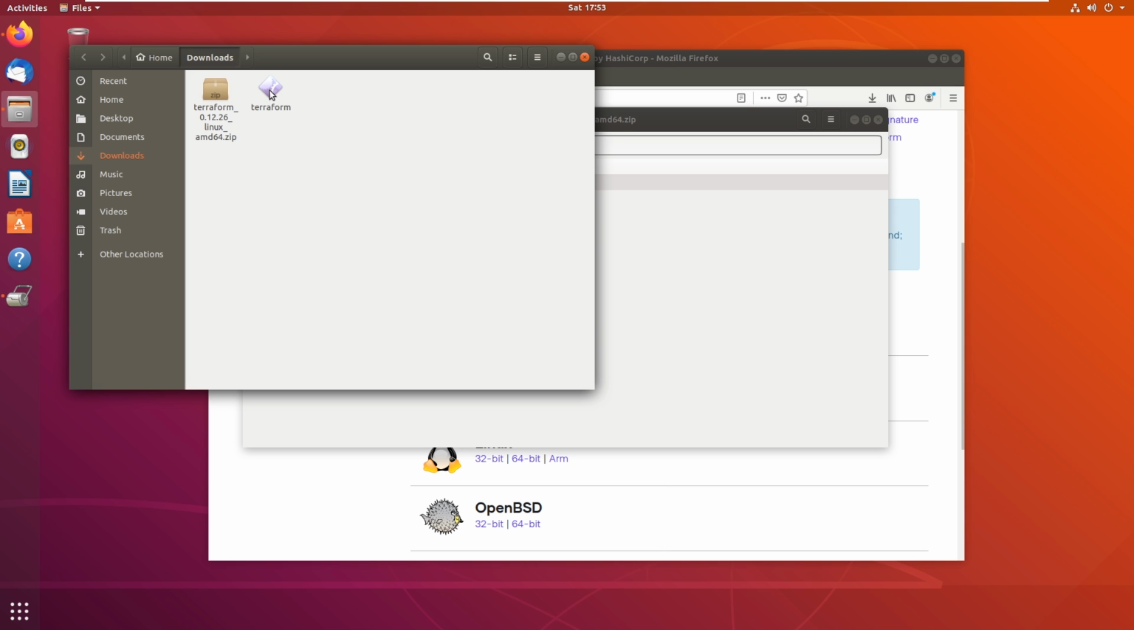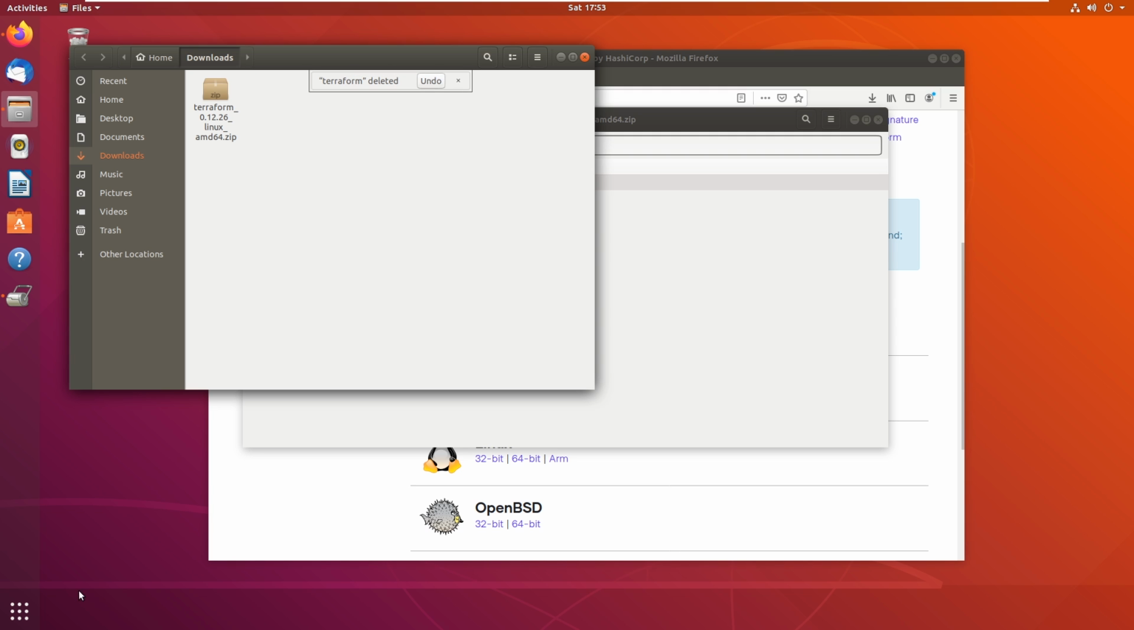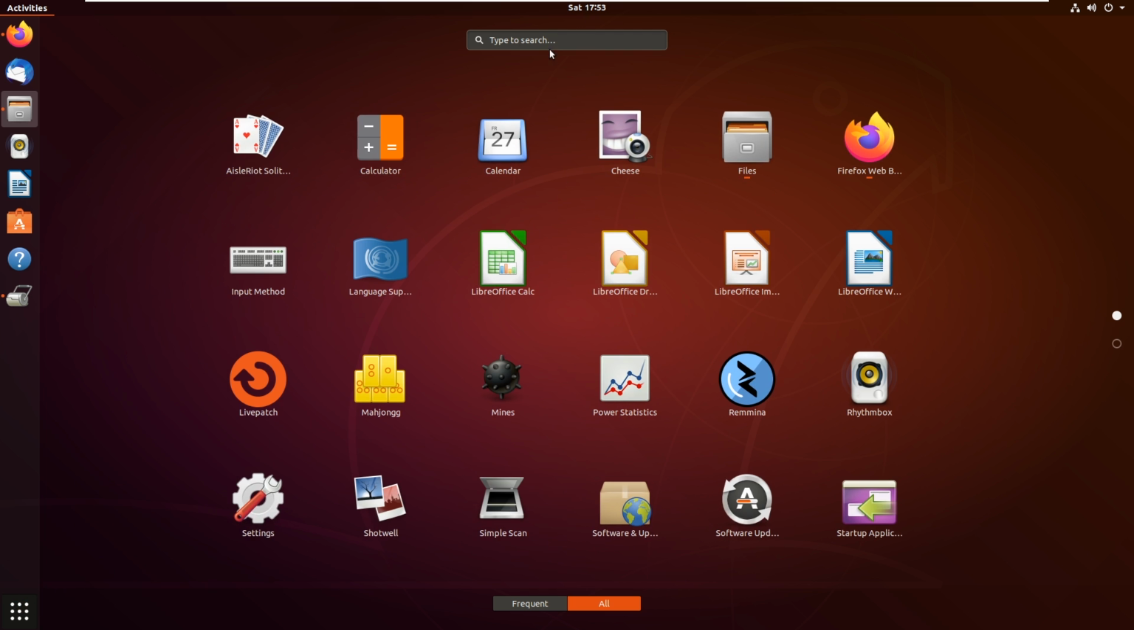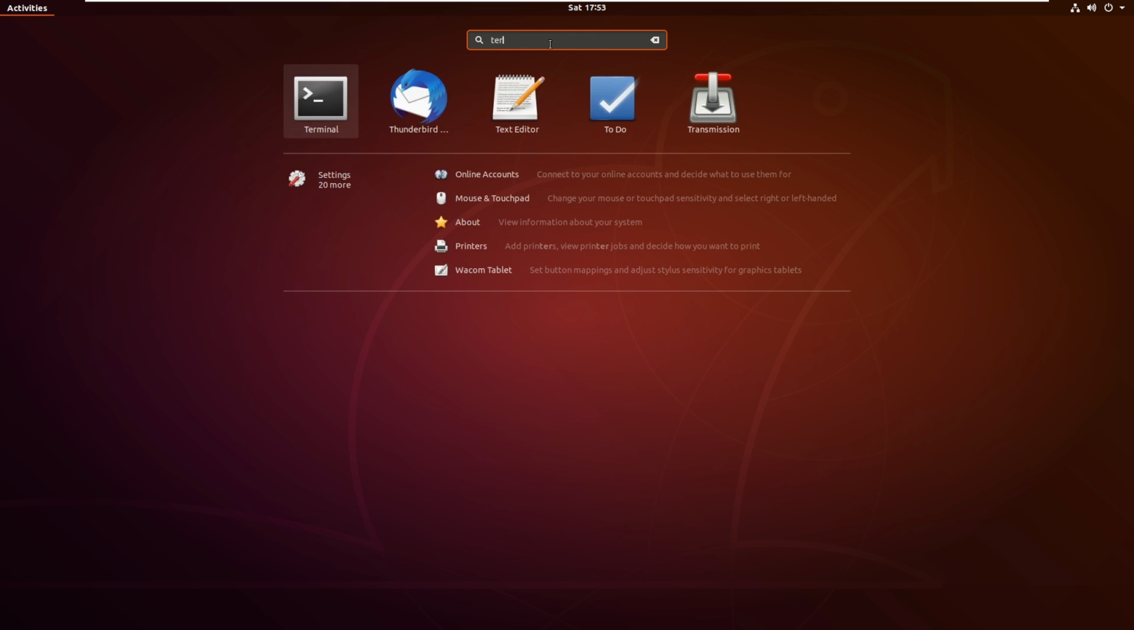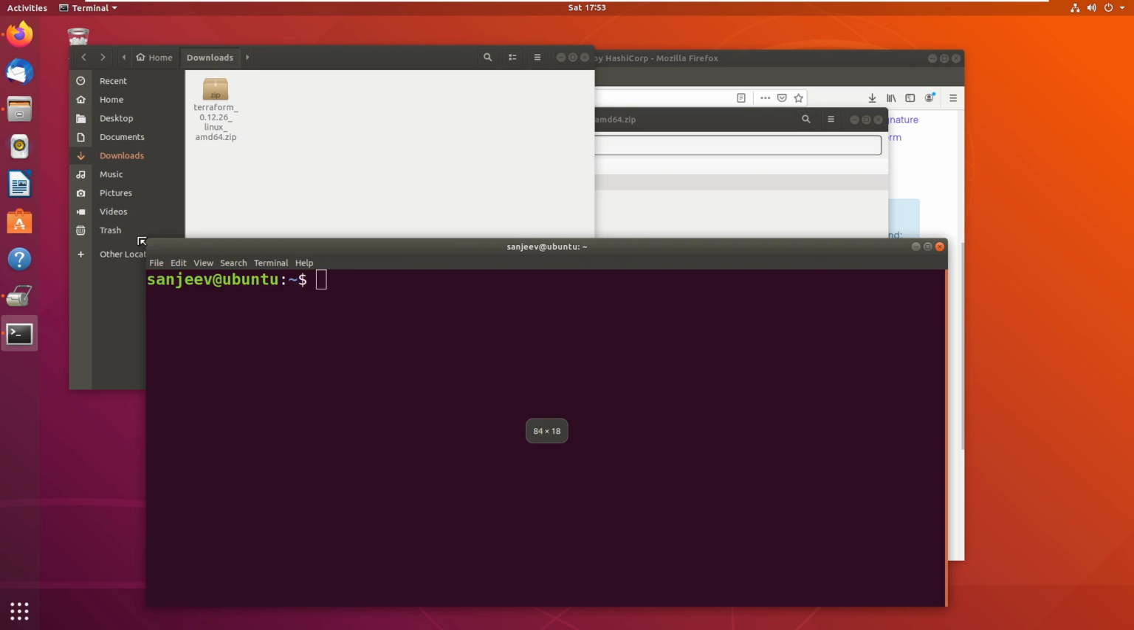However, I want to show you guys how to do this through the command line because I think that's an important skill to have. So I'm just going to move to trash. Okay. And I'll show you how to do it through the command line. So we'll just go to our applications and search for terminal. And we want to navigate to where that zip folder is.